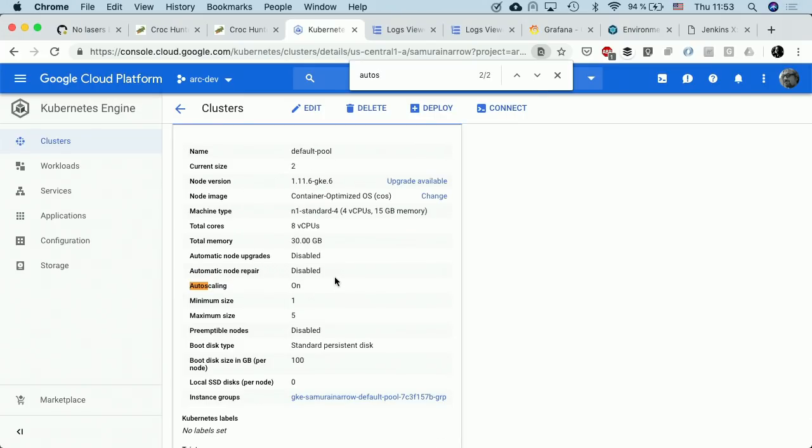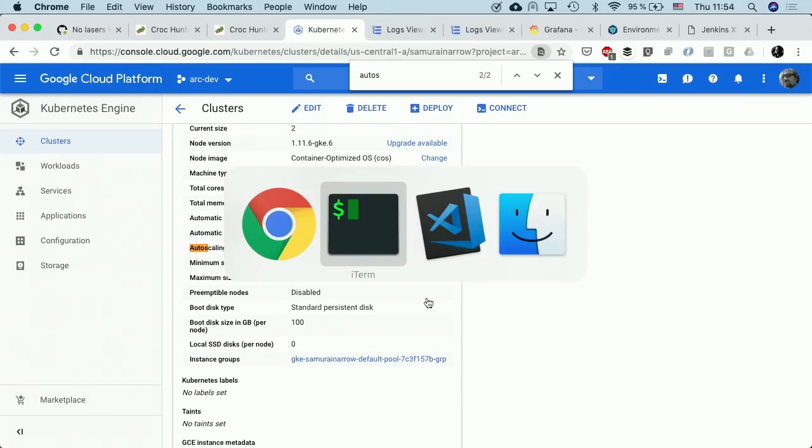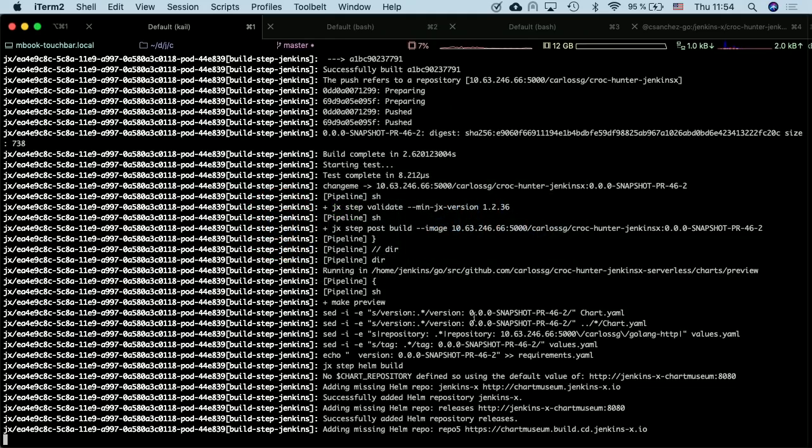Auto-scaling is on. So what happens is, with the combination of this serverless Jenkins and auto-scaling on GKE, the more jobs I have, the more builds I have, the cluster is going to expand, but it's also going to contract when there's no jobs running. So I get this elasticity and pay-per-use that you would want in a scalable CI/CD. Okay, so this is still running.